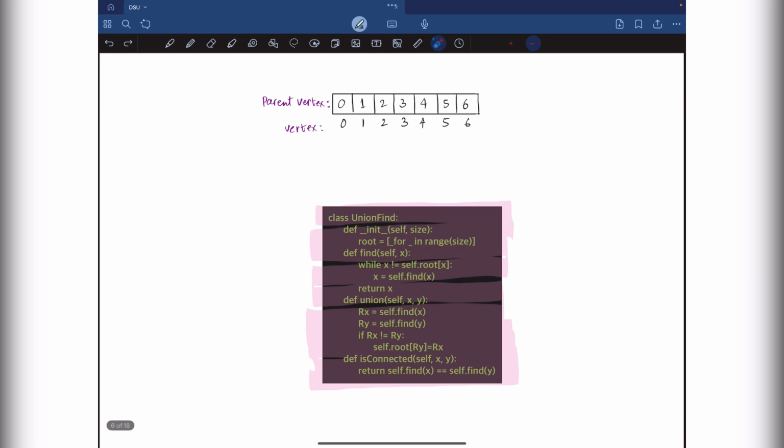Okay, so at the start, we'll declare a root array where every node is a root for itself, and this is the union operation, which is pretty much faster. Why? Because in this case, we determine the root of two different nodes, and we change the root of the second node with the root of the first node. Okay, that's it.